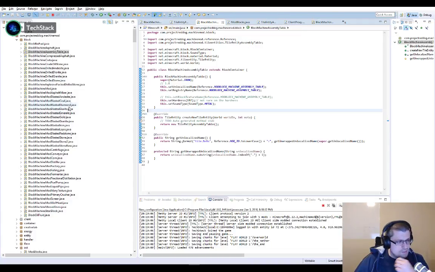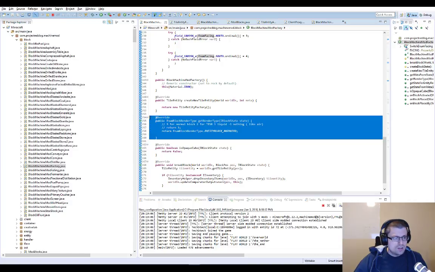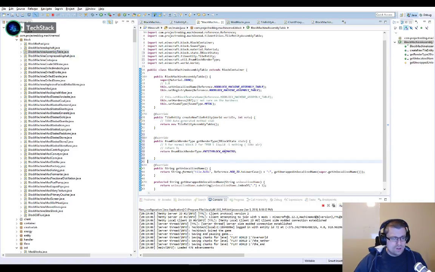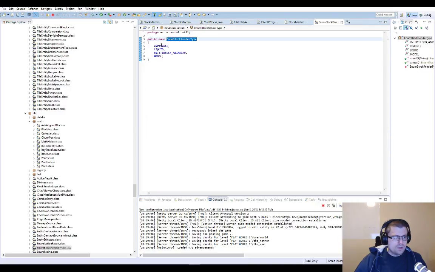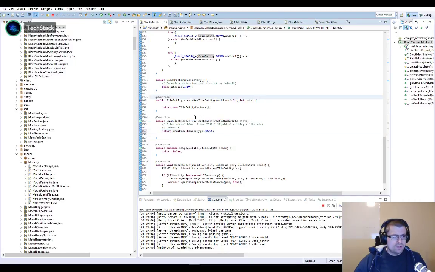Didn't think you had to specify a tile entity special render when it's not a special render. Let's go factory, and there's going to be this for normal blocks. Okay. So let's look at this render type. 1, 2, 3. That's not model. Model is what we want. There we go.